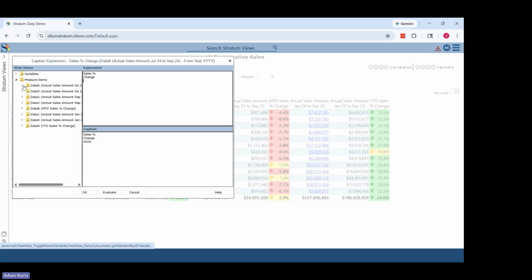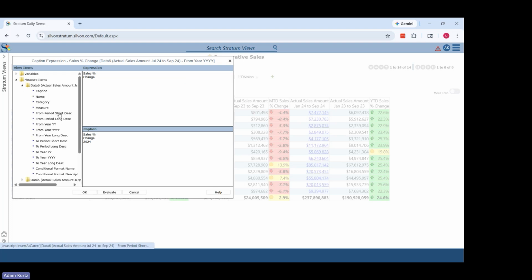If I want to come in here and just grab the entire time range and structure it in such a manner, I'll go to the end here. That's my from range, and I'll put in a 2, and then it'll be to the short description, and then go to the very end and add in your year for the 2 year.